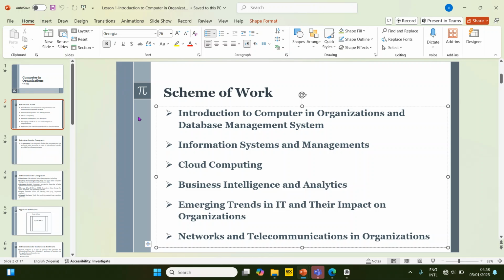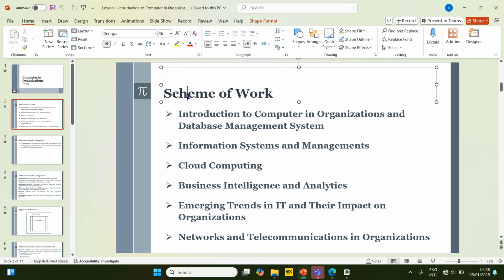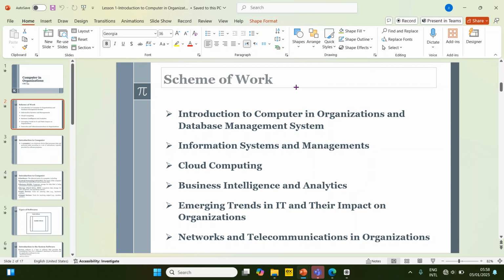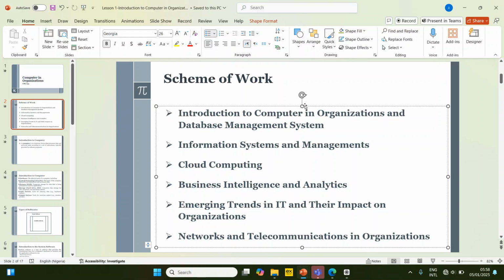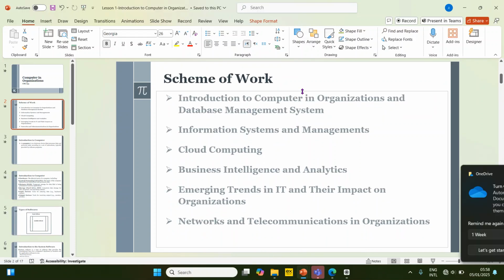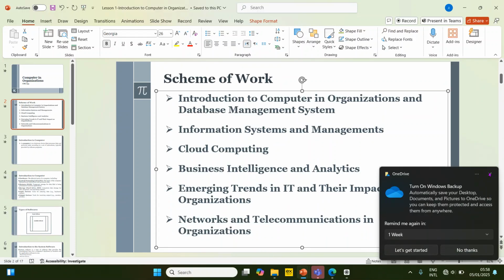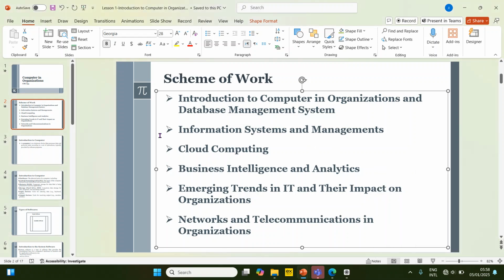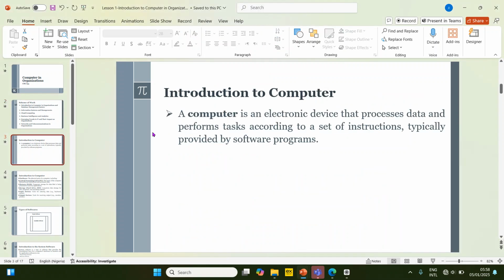Now we all know that this is the computer and organization class and we need to understand what a computer is. By default we know that a computer is an electronic device that is built to process information very fast. So a computer is an electronic device that processes data and performs tasks according to a set of instructions, typically provided by software.